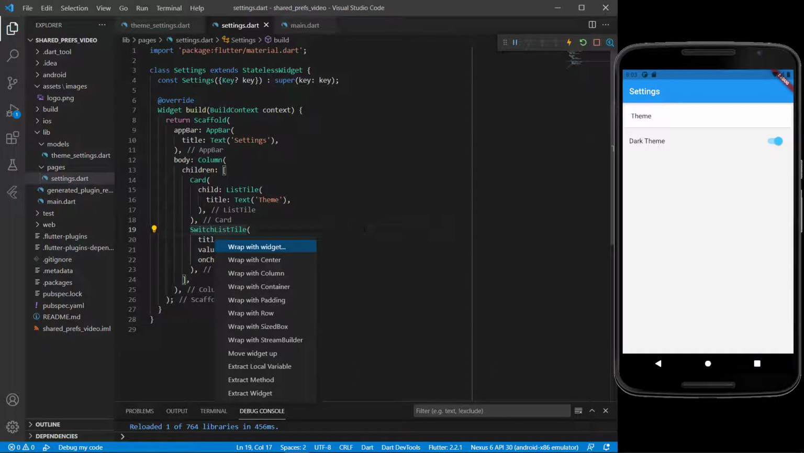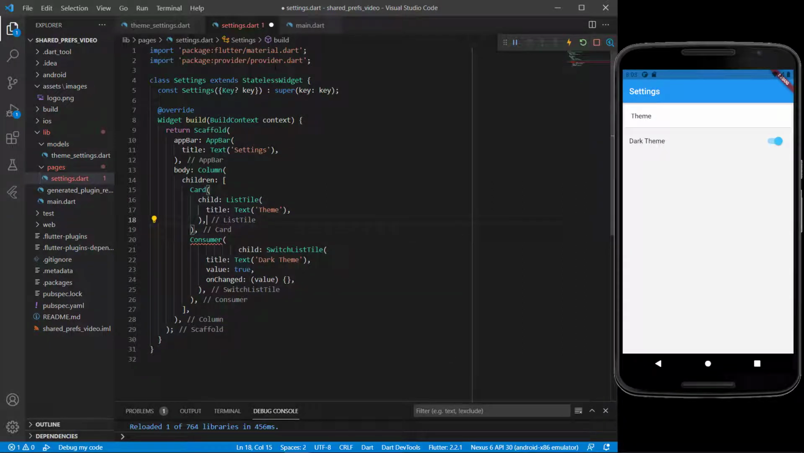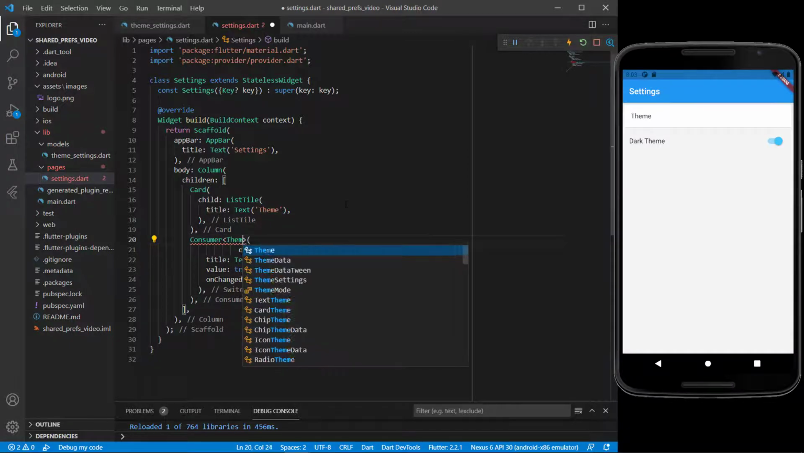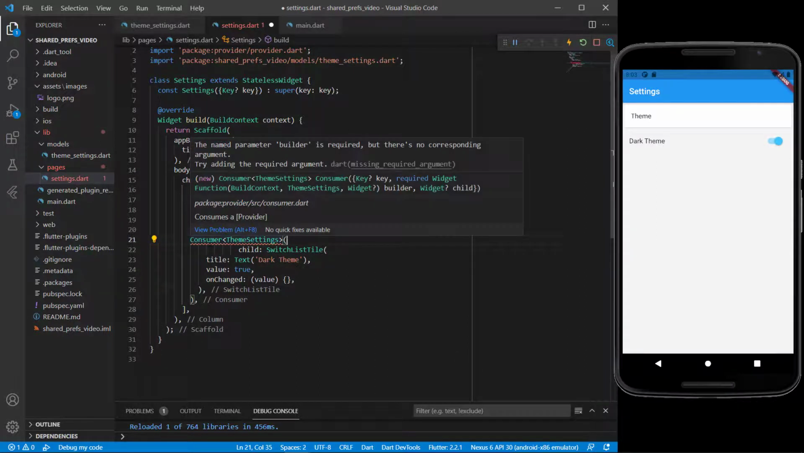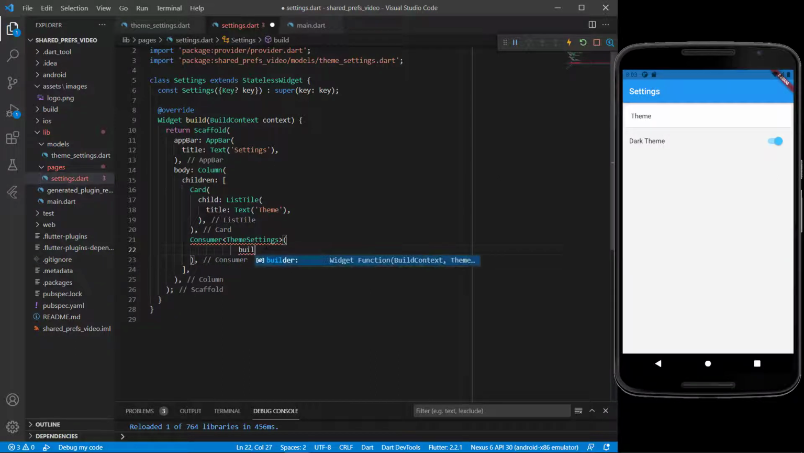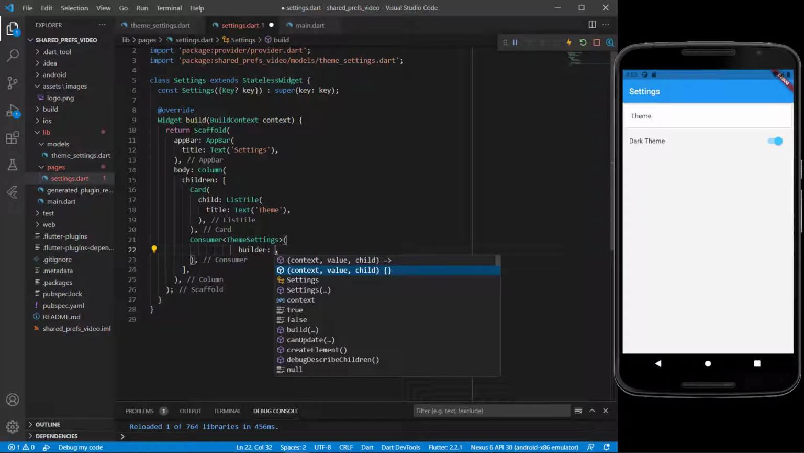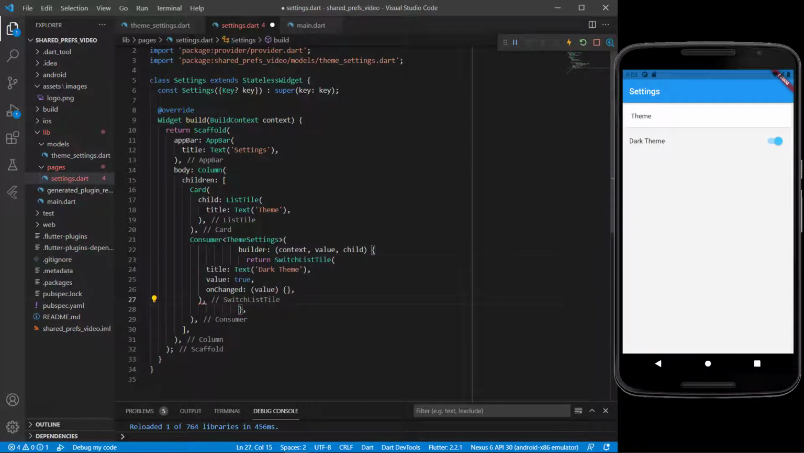So on top of this switch list tile, I'm going to use the consumer and just make sure that it imports your provider at the top. And for this consumer, we will be looking at the type theme settings again. Okay, exactly the same thing. Now for consumer, you will see that we need a builder. So again, this whole switch list tile, I'm going to select, cut it out, remove the child, replace it with builder, wait for it, use the one with the curly braces, and I'm going to say return, paste back the value, and end it off with a semicolon.